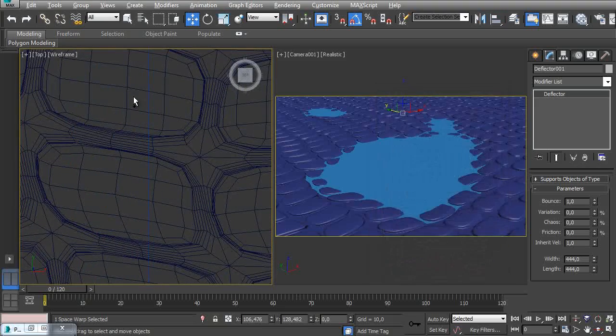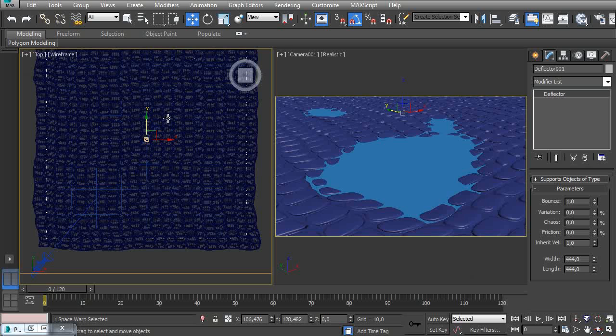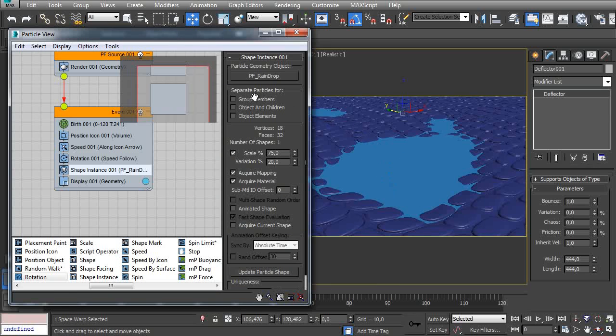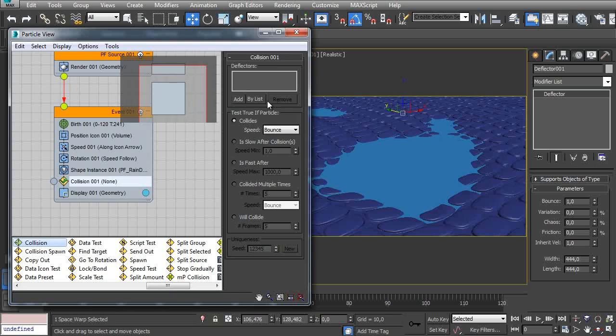Okay, don't align the z-axis. In fact, you could, it would be fine. Now press 6 and add a collision test here, and put the deflector 1 here. Let's call it the deflector water. And let's see what's going on now.